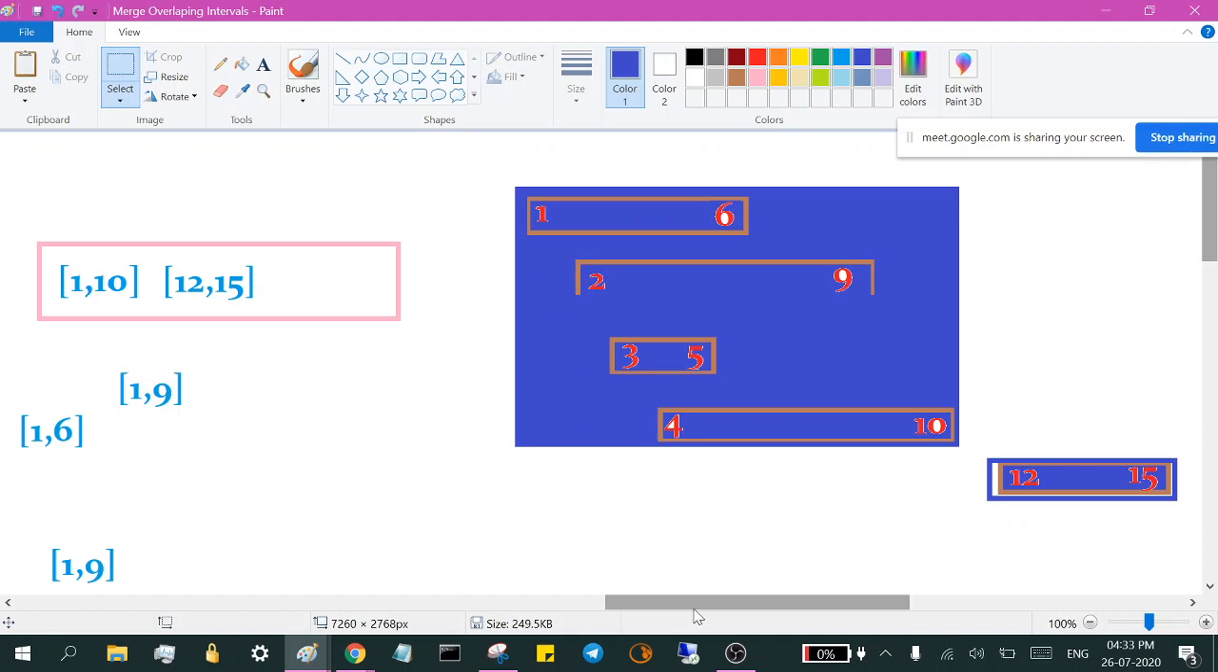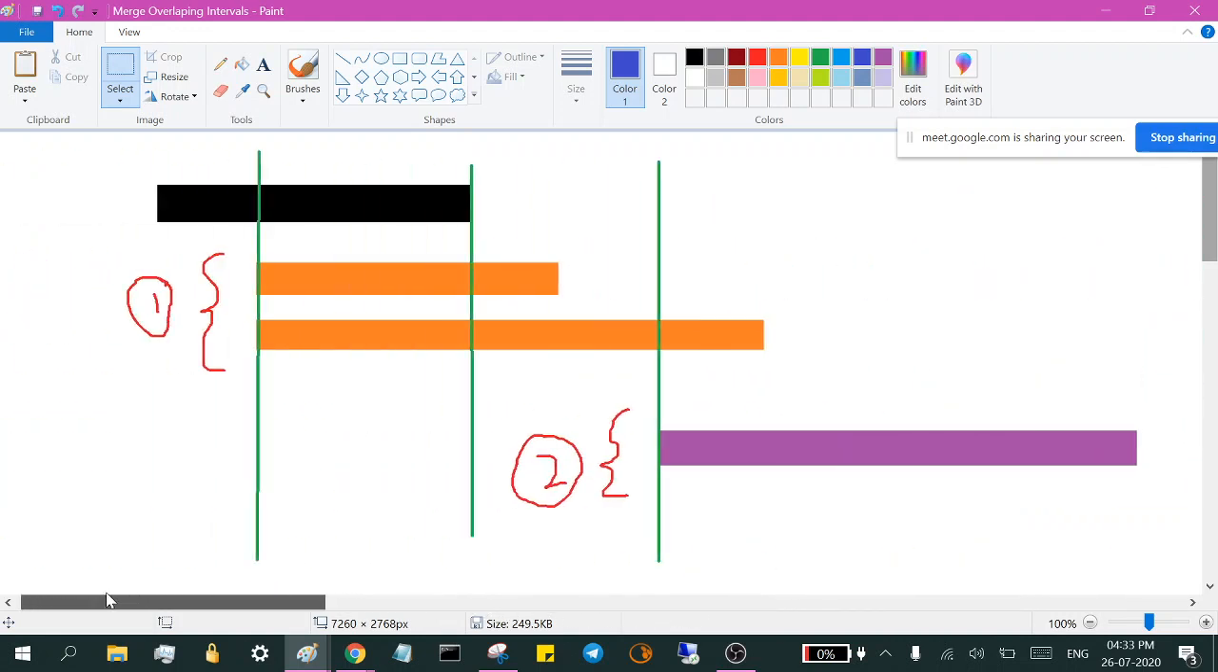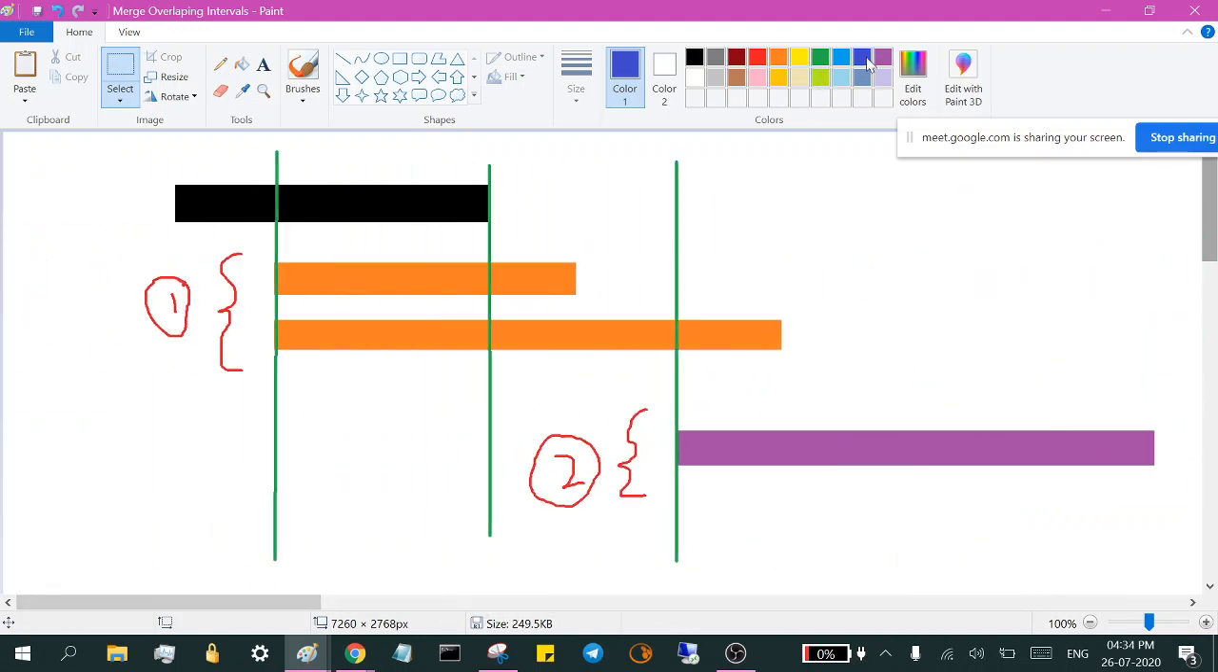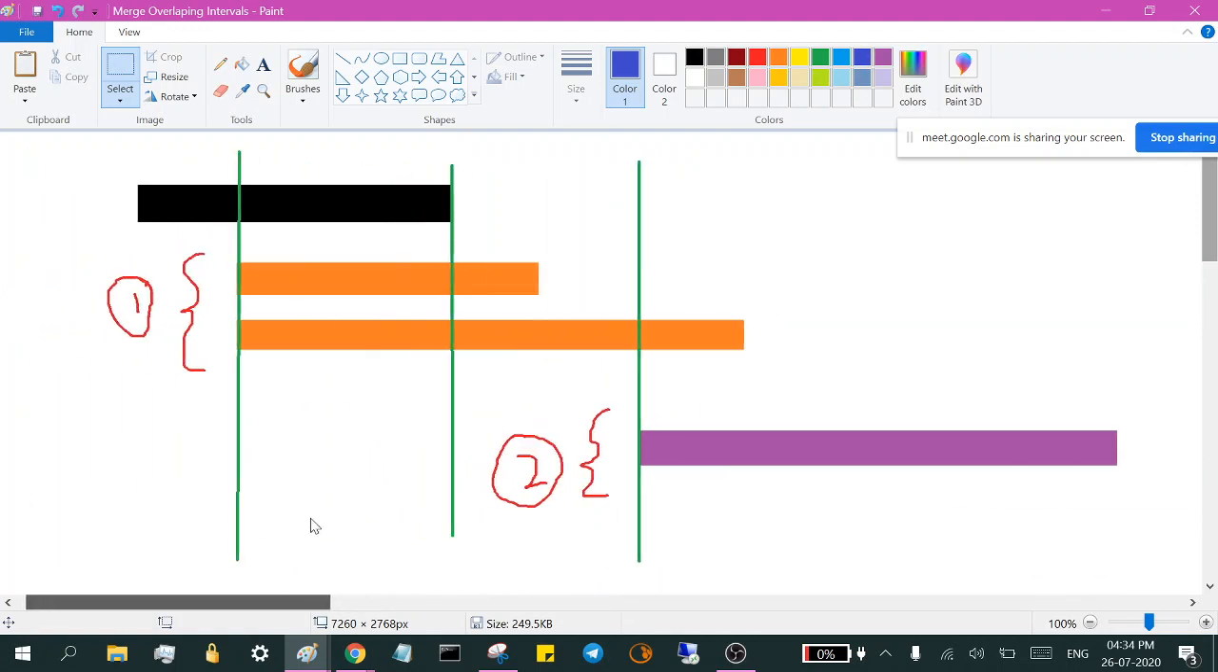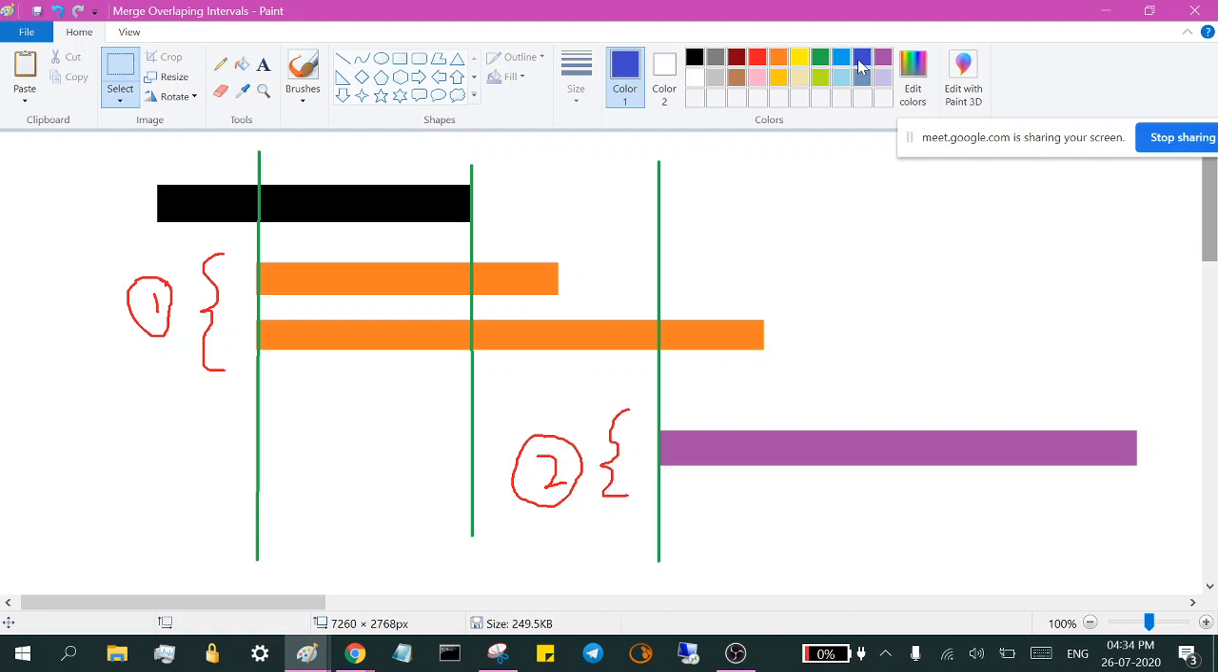So by doing so, we have two operations to focus on while comparing. We come across two cases. The first case is whether it's overlapping. The second case is that it's not overlapping. In the second case, the end time of the current interval is smaller than the start time of the next interval. In that case we simply push this interval.